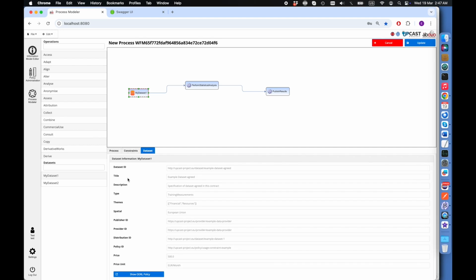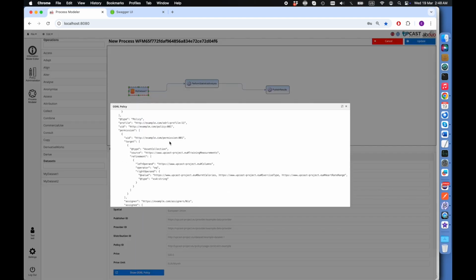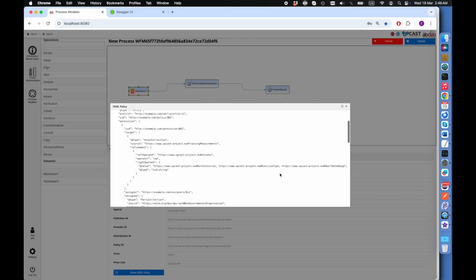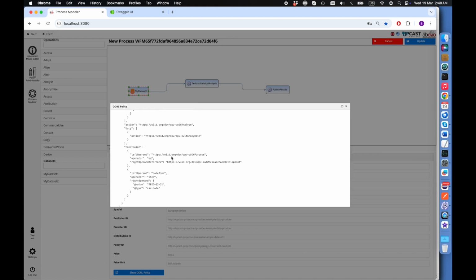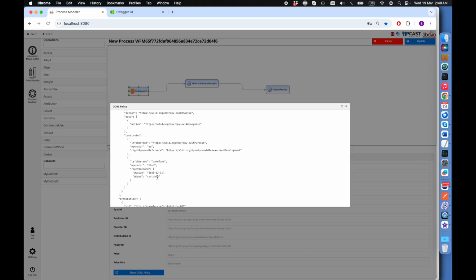The third-party dataset carries an ODRL policy containing a permission that allows a non-governmental organization with more than 200 employees, for the purpose of research and development, to partially analyze training measurements, using only burnt calories, exercise type and heart rate range contained therein, provided that the associated measurements will first be anonymized and that the processing will take place before 31st December 2025.